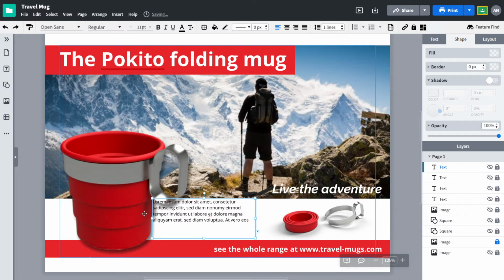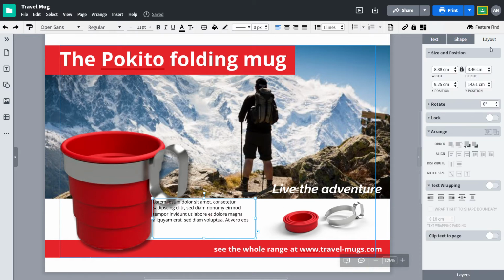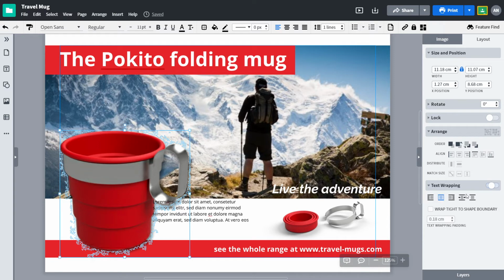So what I'm going to do is wrap it around the side of that mug. To do that in Lucid Press, you're going to need to do two things. First, with the text box highlighted, go to Layout and find Text Wrapping, and turn it on. Make sure that it's wrap around the object and you've clicked this little tick box here, Wrap Tight to Shape Boundary. You're going to need to do the same to the image that you're wrapping it around. So again, click the image, Layout, Text Wrapping around here and Tight Wrap.